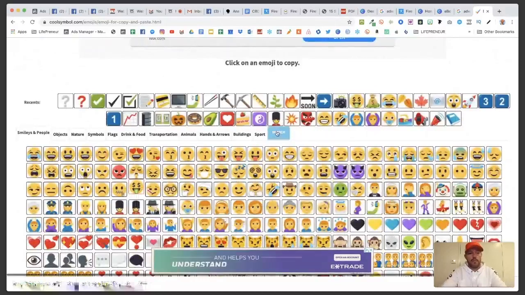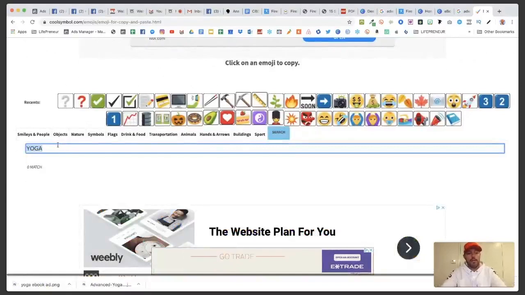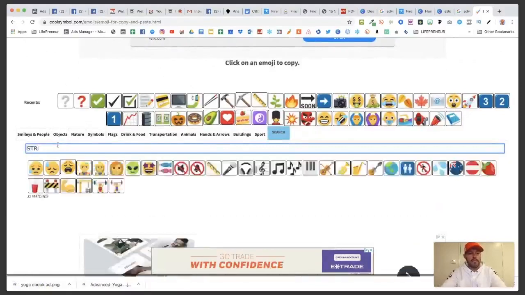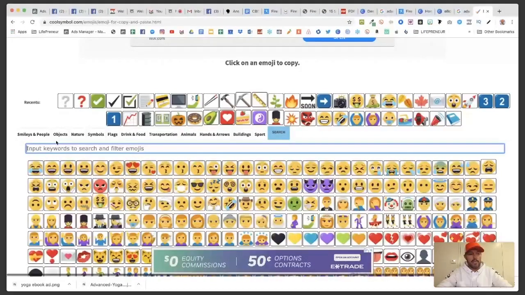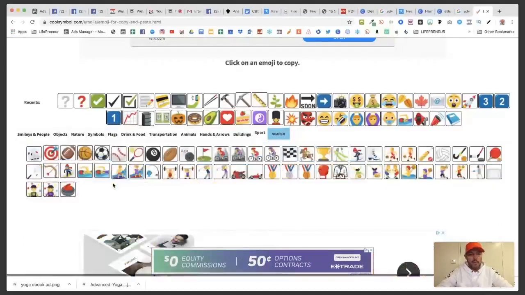I don't know if yoga will come up, but you might be able to stretch. You can always search certain things if you ever need to. You could do certain things like woman, athlete, or whatever. But you could also just go in and see smileys, people, objects, names, animals, buildings, sports. So you can really go in and find emojis really quick and do really cool stuff.